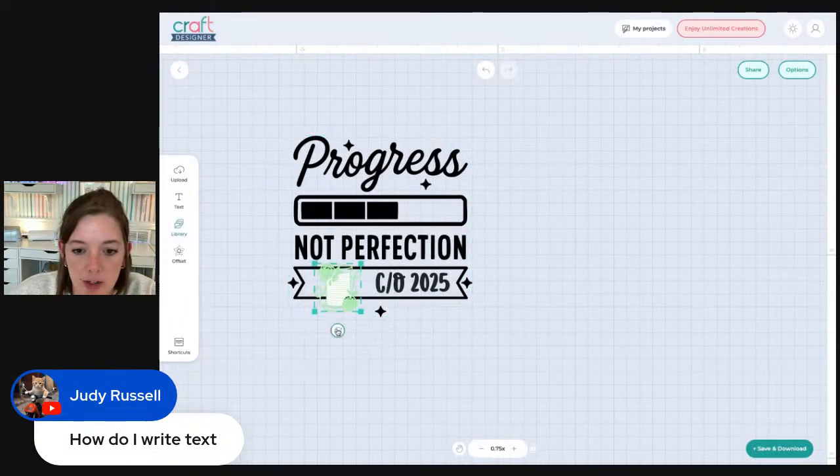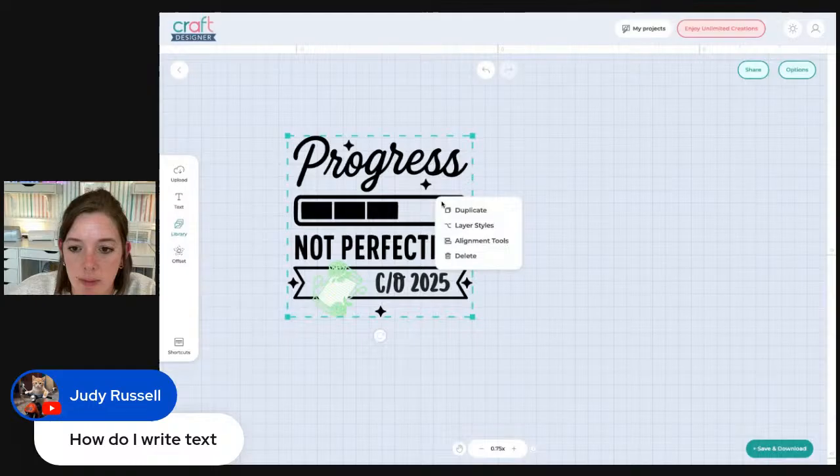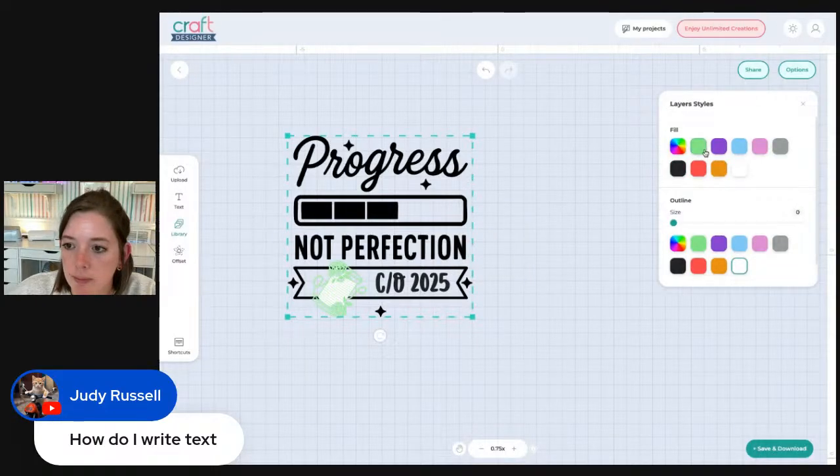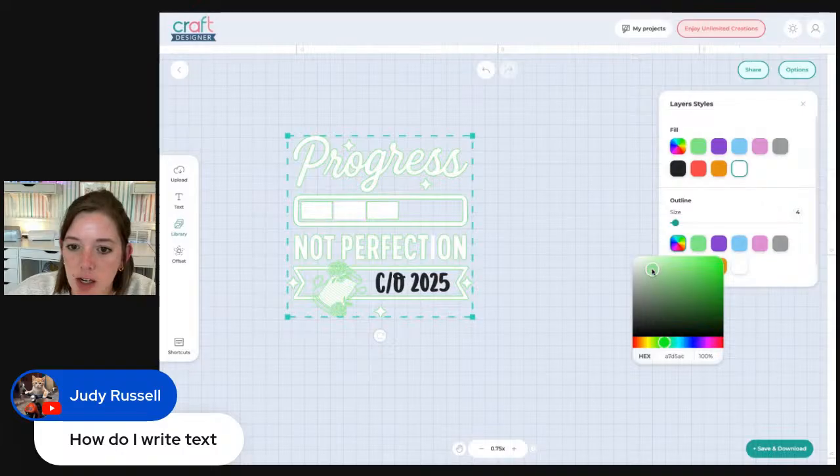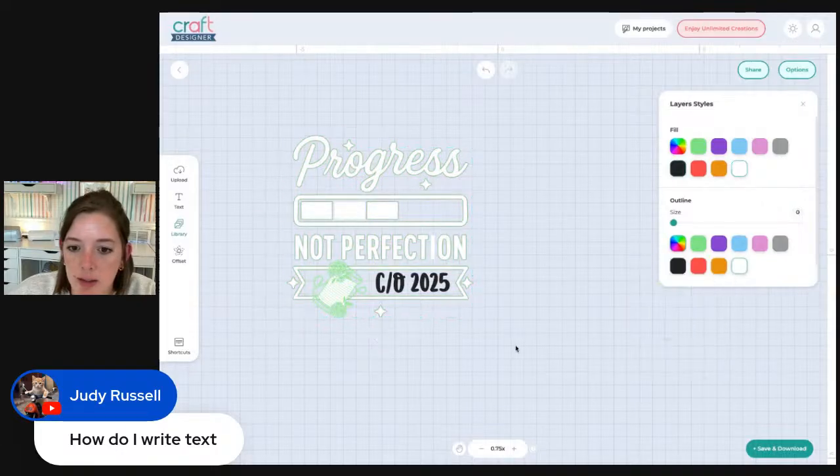You can also turn it. It doesn't have to be in the same orientation as when you found it. Ooh, I like it in white. And then we could do a little outline on this one, maybe in a different shade of green. Just playing with it. I love to just play with it.